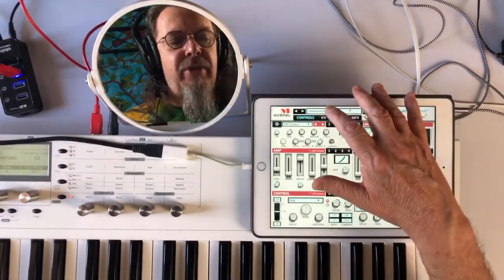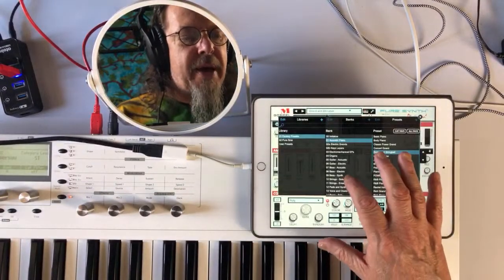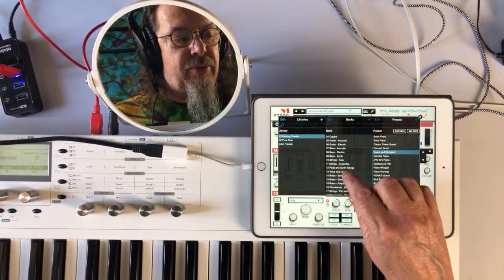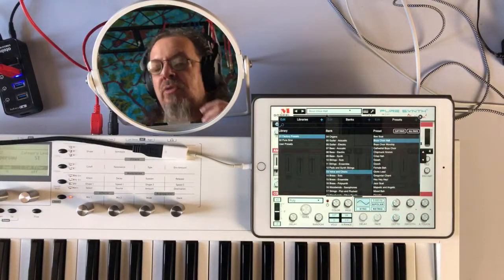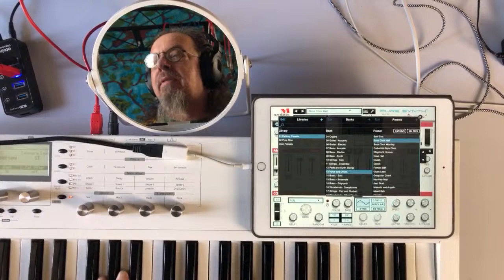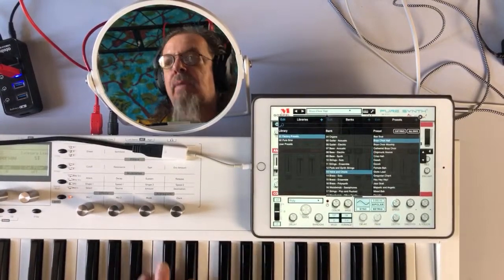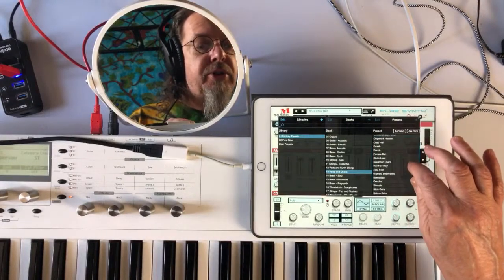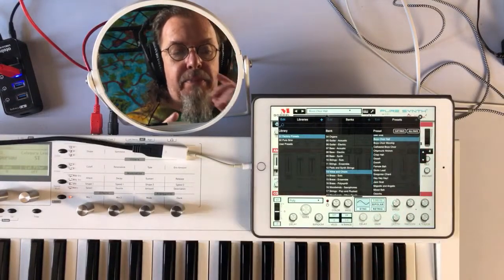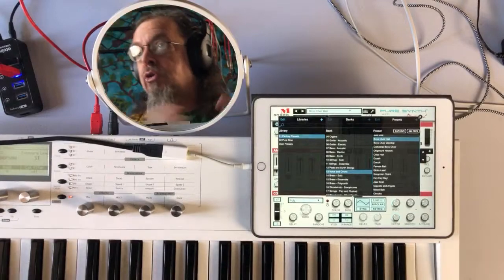The pianos are lovely. Everything's lovely in here. Whatever you pick just sounds really great. The voices and choirs, they really are outstanding. Honestly, I think if you like vocal sounds, it's worth the price of Pure Synth just for the vocal sounds.